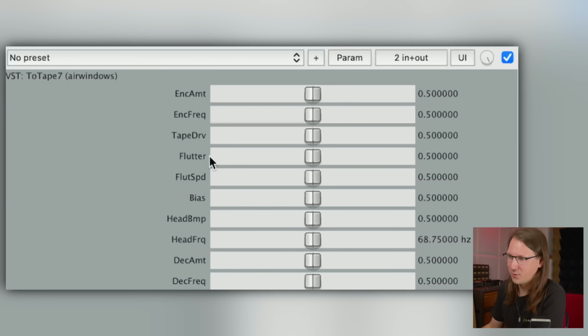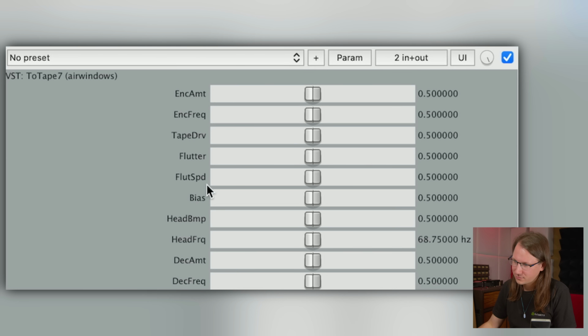And now we're putting that under a button. I think that there are a lot of engineers from back in the days that are like, why do you want to introduce flutter? It was always our biggest issue and we always try to remove it. So why do you want to introduce it? Engineering mindset. Bias, cool to play with. Head bump. So that's like the head of a tape machine always gives a little bit of a frequency bump. Let's try it out.